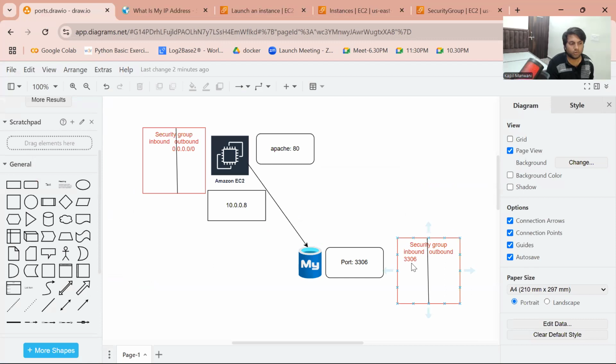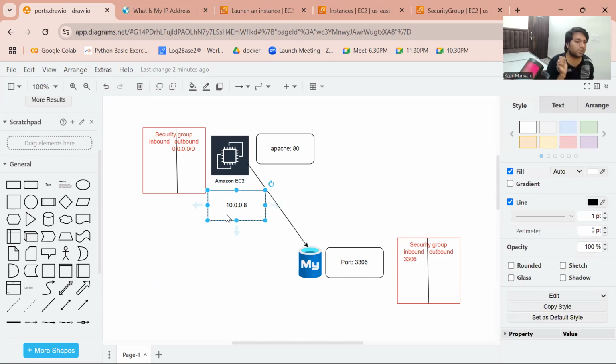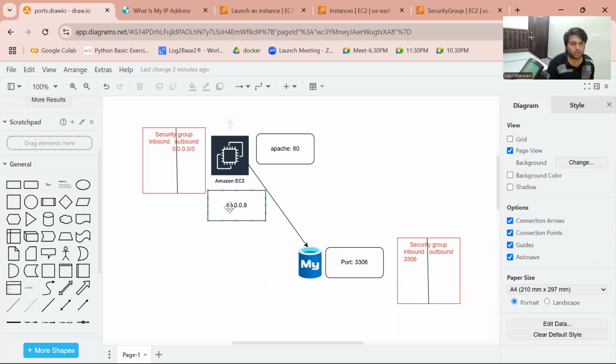In the inbound I write 3306. So for writing the inbound rule, I need to know which resource can access my server. So I just allowed this resource. How did I allow it? I wrote this particular IP address. If I write 0.0.0.0, what will be the meaning of that? All IPs allowed. It means anybody from the internet can access this server over port number 3306, right? But I have only allowed this server.